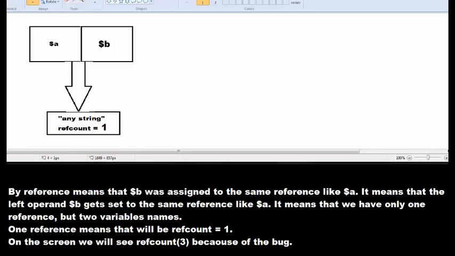It means that the left operand $b gets set to the same reference as $a. It means that we have only one reference, but two variable names. One reference means that refcount will equal 1.